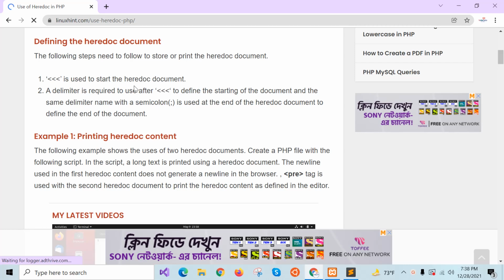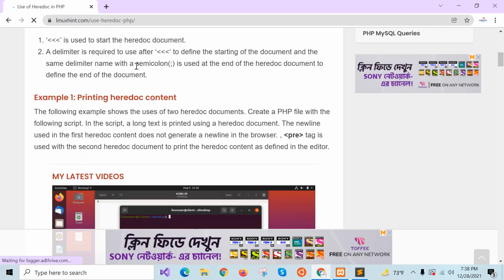This is the step to define a Heredoc variable or Heredoc string. You have to use the triangular left bracket to start the Heredoc, and a delimiter is used to define the Heredoc. The same name that you have used in the starting delimiter, you have to use at the end of the Heredoc content. In the first example, I will show you the very simple use of Heredoc content.